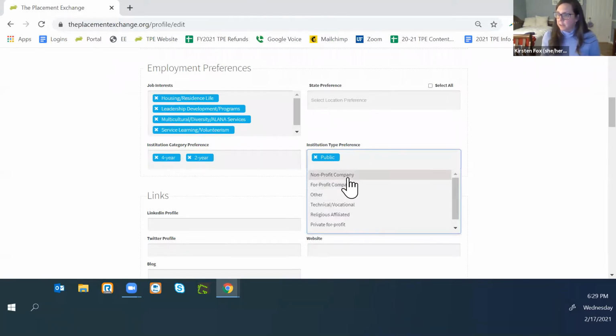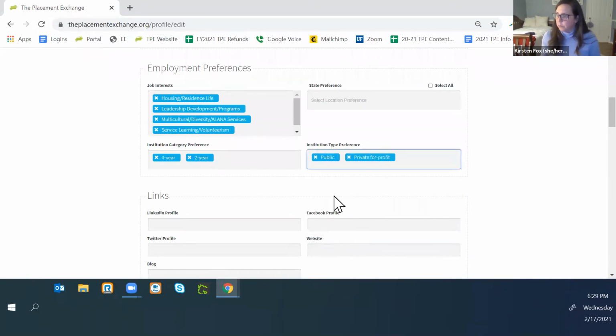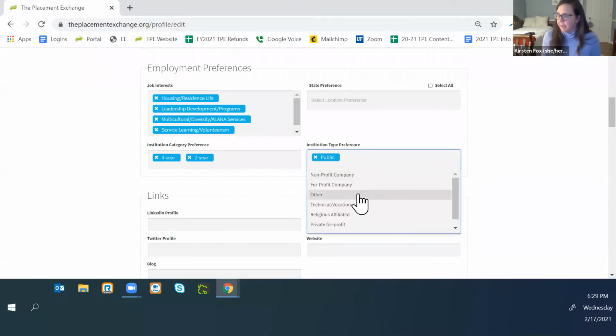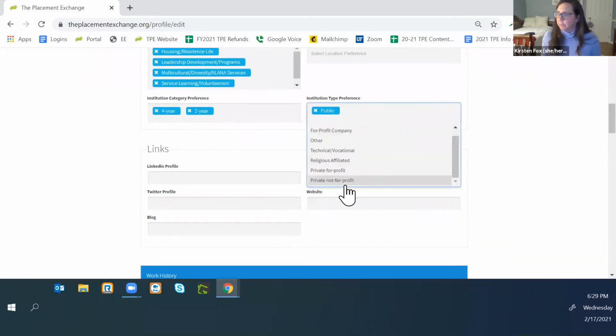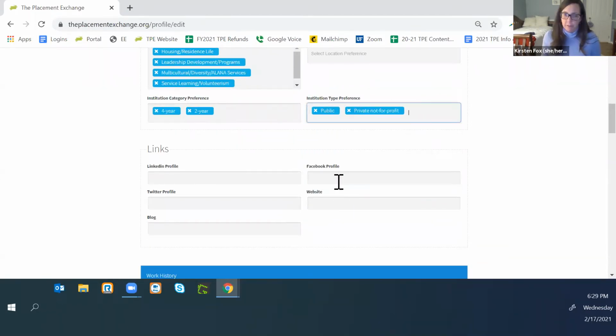Types of institutions: nonprofit, for-profit, private school. Maybe I'm not interested in a private for-profit. I realize, oh, that's not what I meant. I go back in and I say, oh, right, I wanted a private not-for-profit, right? So if you're not sure about all the differences in institution type, then you might just want to leave it blank. This is really your opportunity to preference what you want.